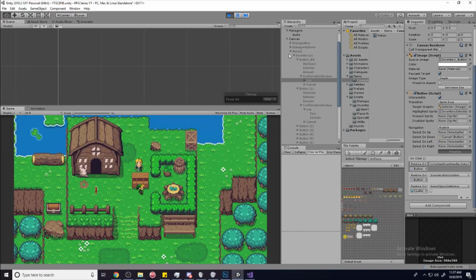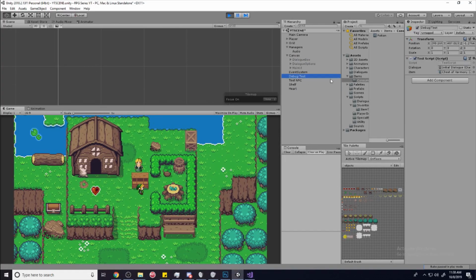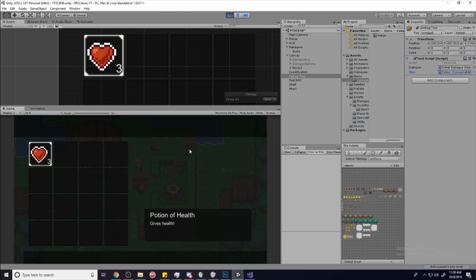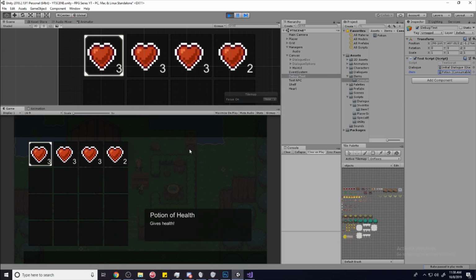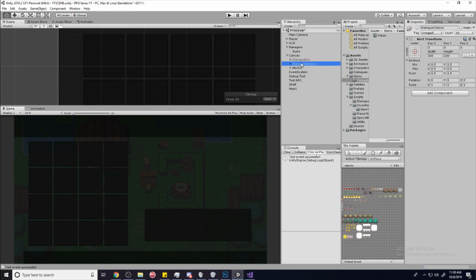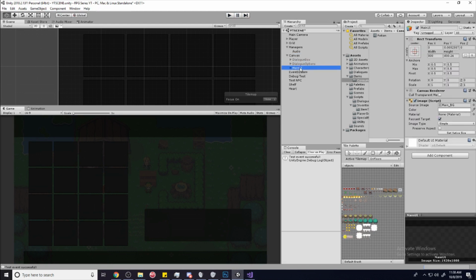So I am going to go over to my test, put in the potion again. I'm going to add some potions. We have some potions of health. Add a bunch of them. And so I'm going to hit use, and you see that the item got used, but now that button didn't get selected again. But we have the logic to select it because we do the same logic with our cancel button.